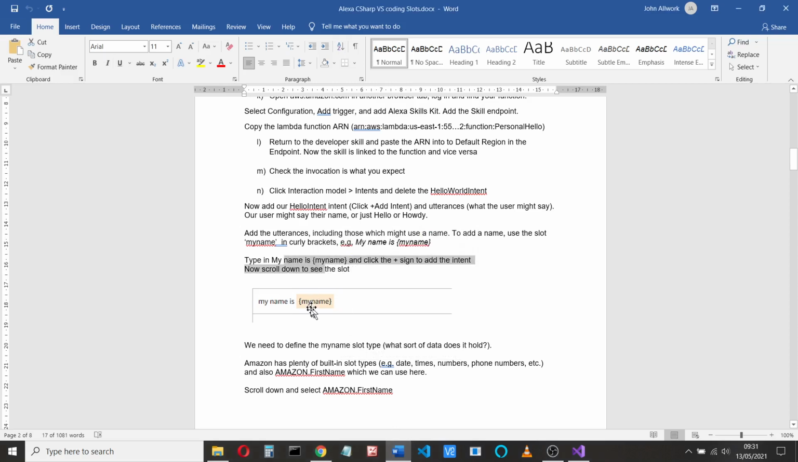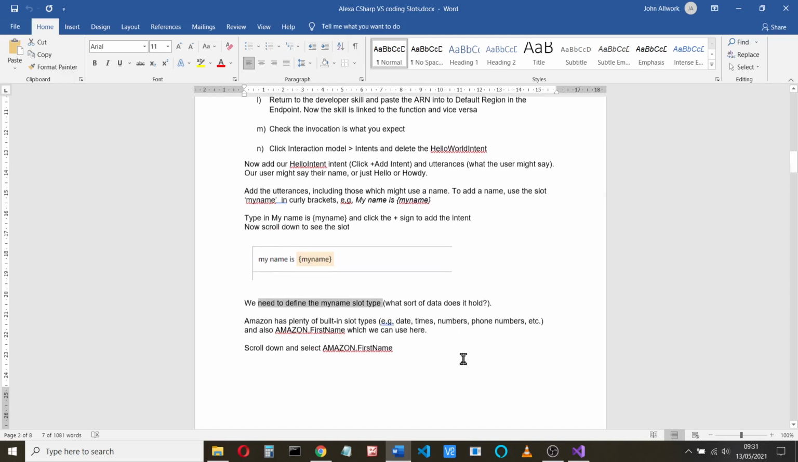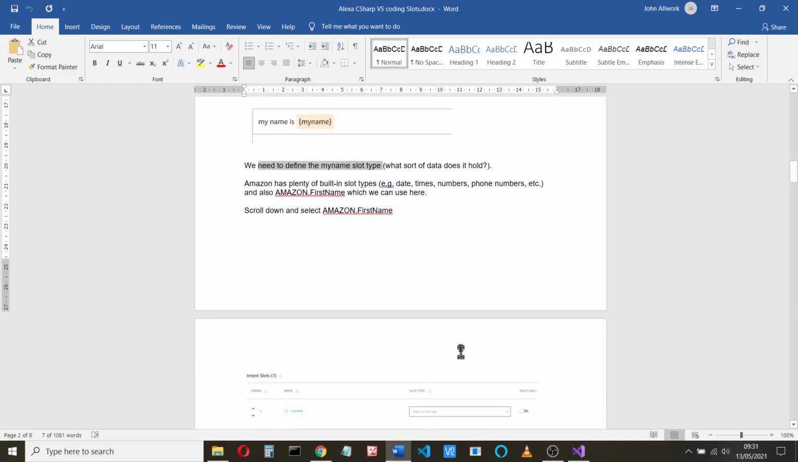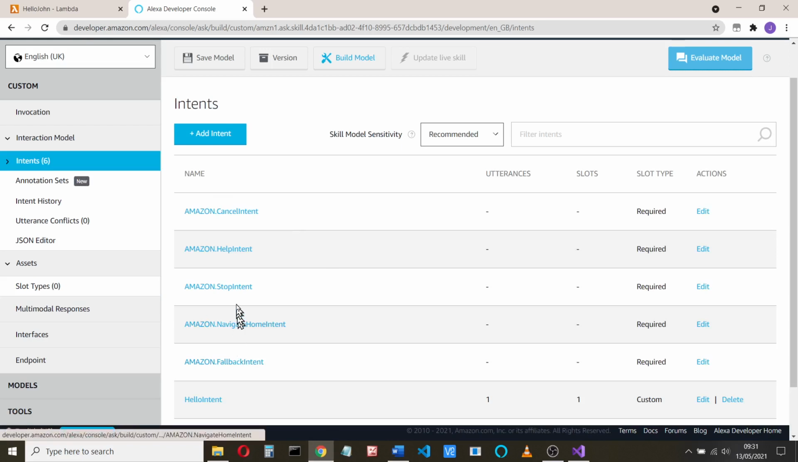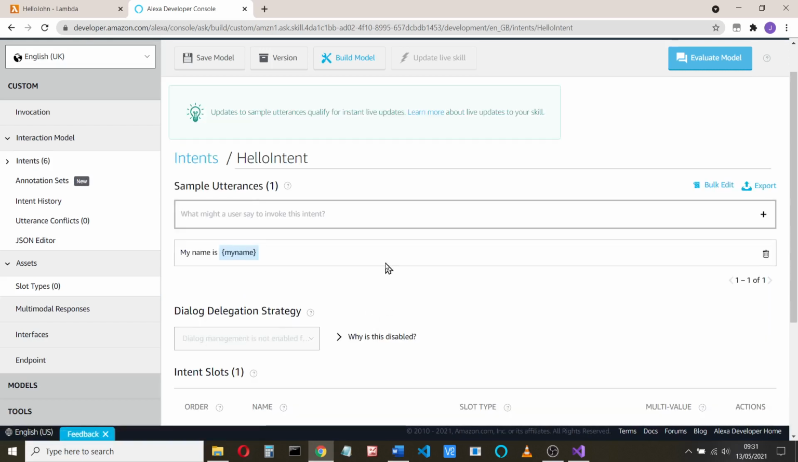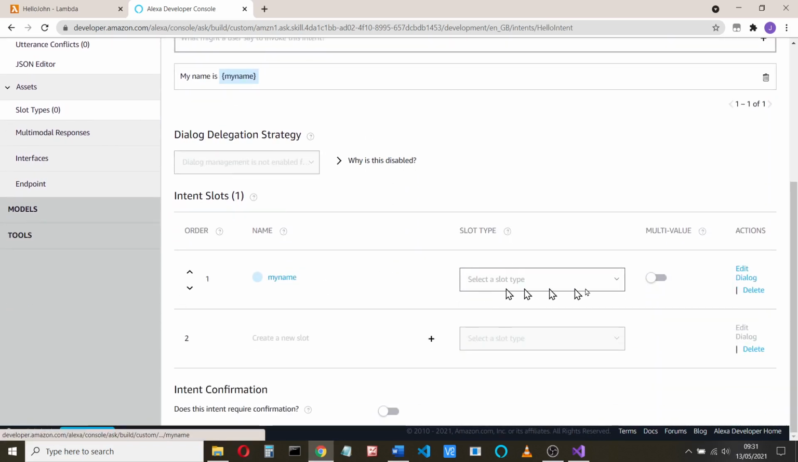add the intent. Scroll down to see the slot. We need to define the name and the slot type, in other words, what type of data does it hold? There's lots of different data types that Amazon have got defaulted for you, but the one we want is the Amazon first name. So let's just go back here, go back to our intent, find our hello intent. If we just scroll down, you'll see it here.